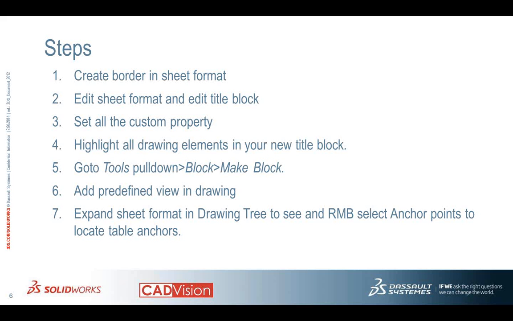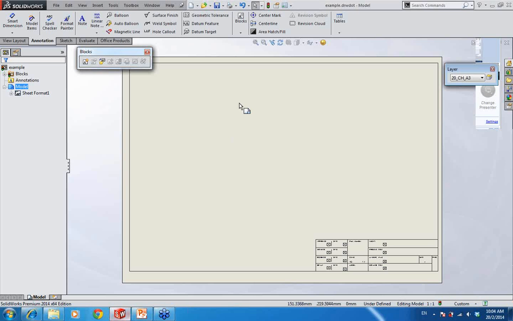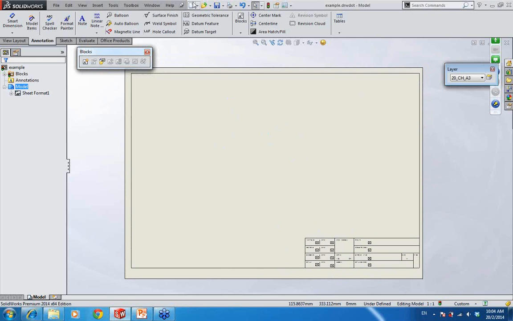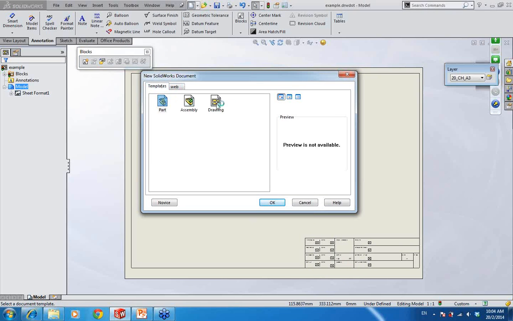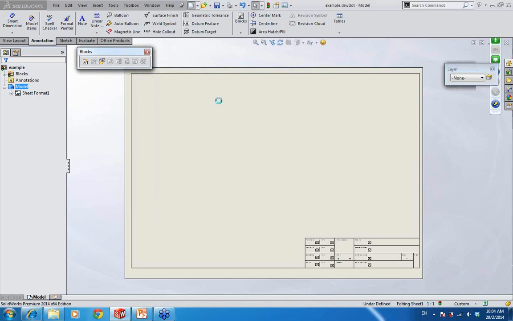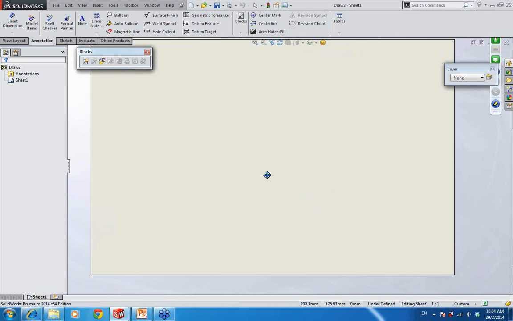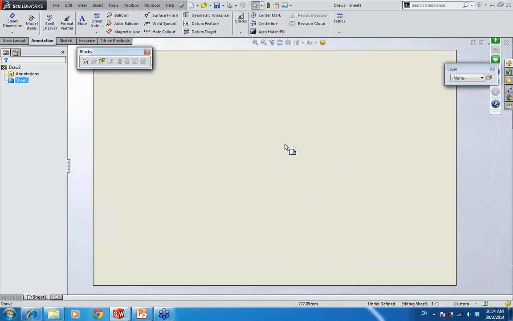So I listed out simple steps. First of all, I create borders in a sheet format. So let's go to SolidWorks. Okay, so this is a drawing here. First of all, I'm not going to use this; I create a new one, a drawing. I just cancel this for the paper size. So now I have a blank drawing sheet.